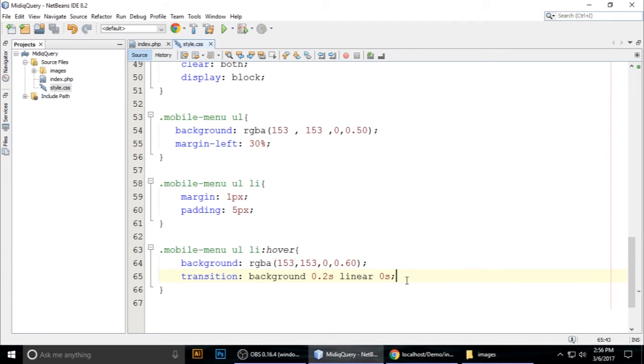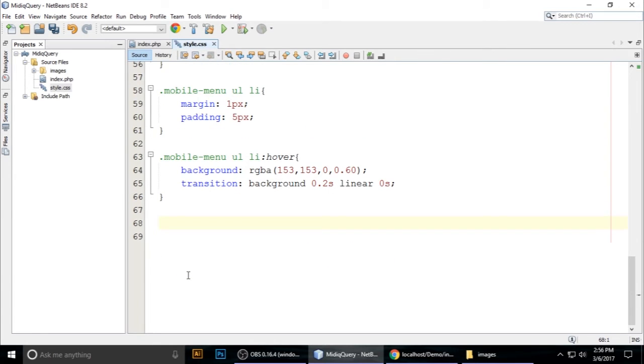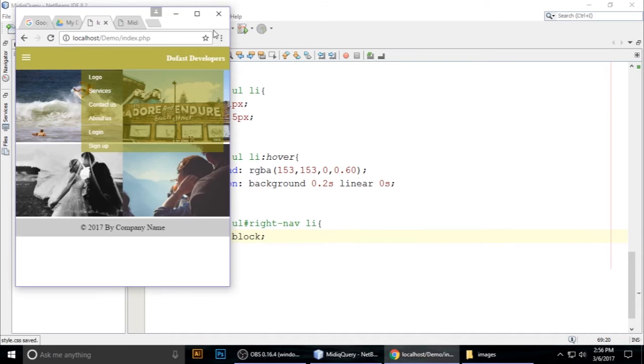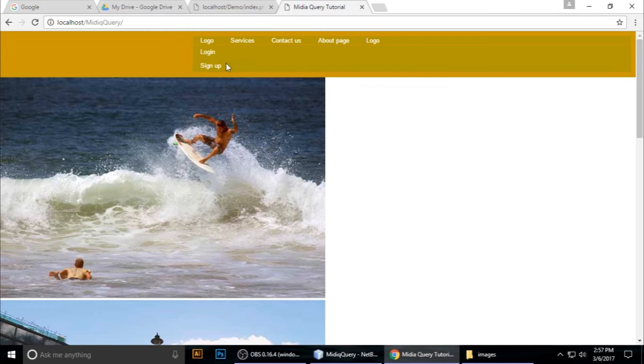Now I need the right menu and left menu to be one after another, meaning a block condition when the mobile menu is active. So .mobile-menu, and the ul has the right menu, right nav, and inside there are list styles. So just put display block.